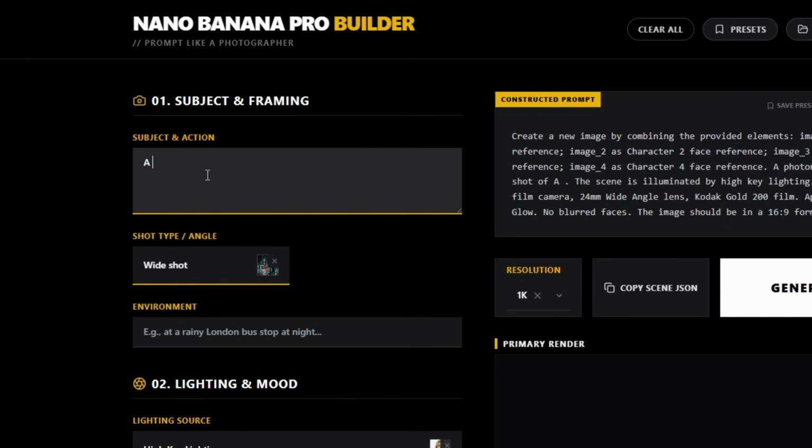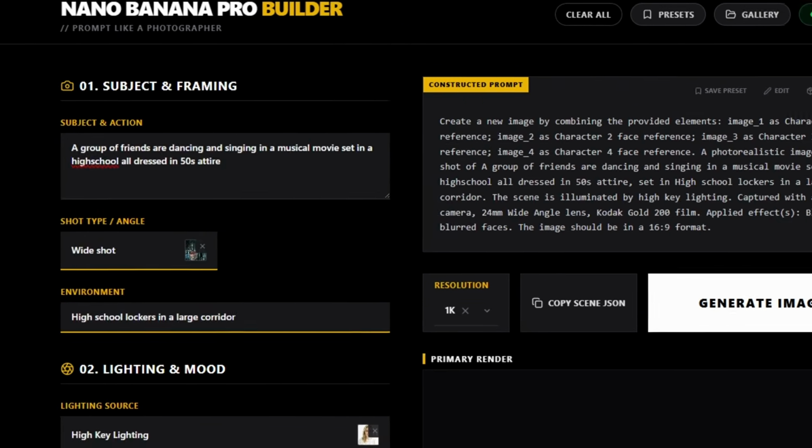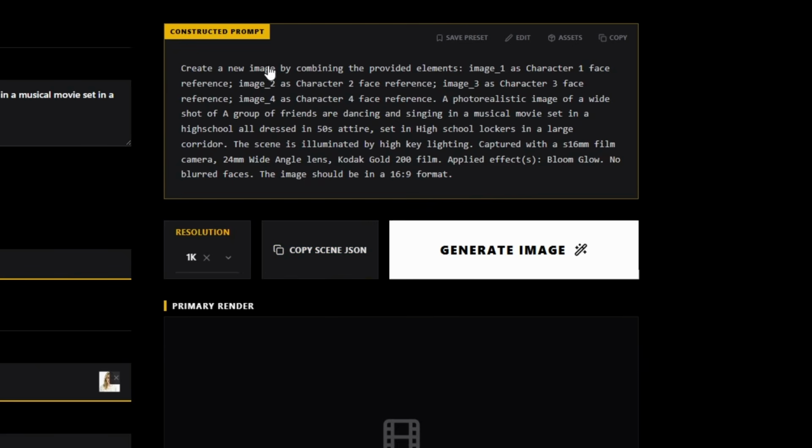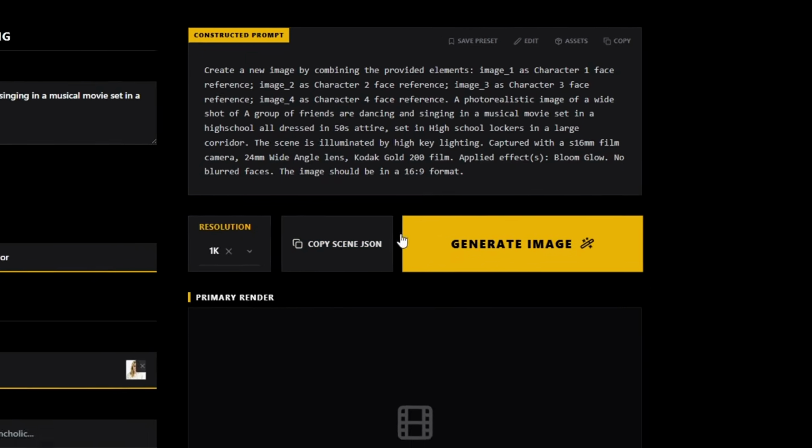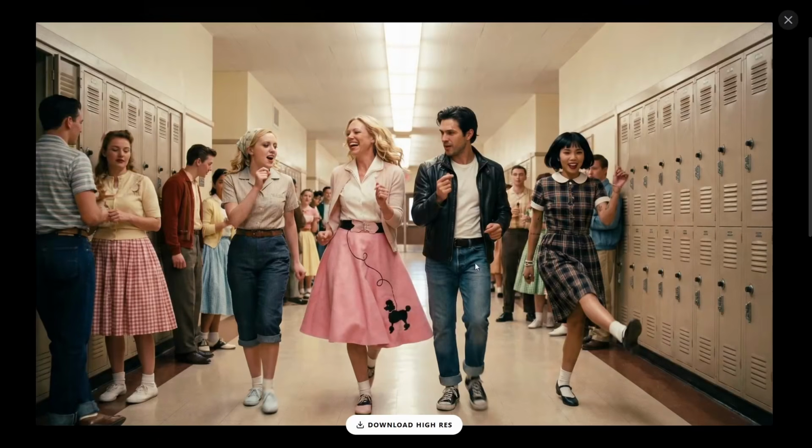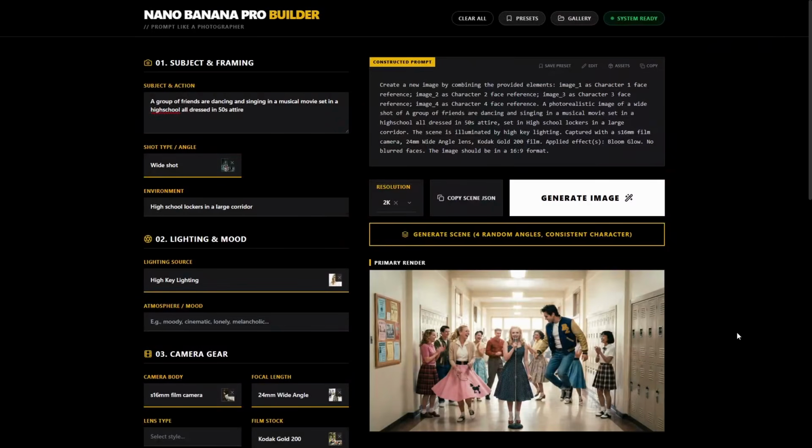In subject, let's just make it really simple. A group of friends, basically dancing and singing. And we've got our prompt and it's ready to go. Let's generate that image. And there's the result. And it looks great. It's got that old look and it has the characters in costume. Just feels really good.